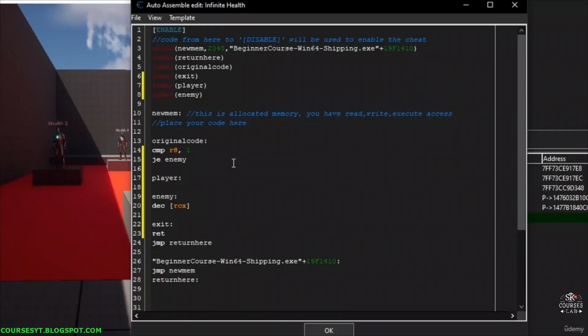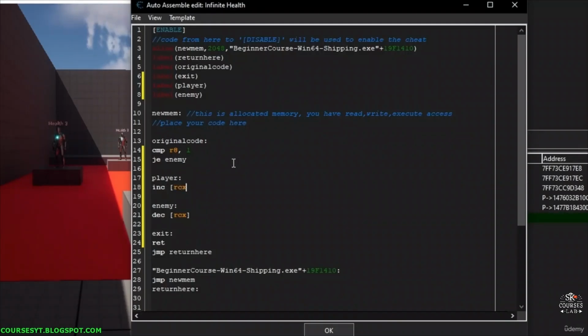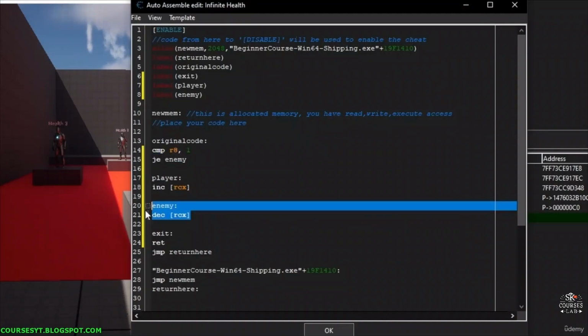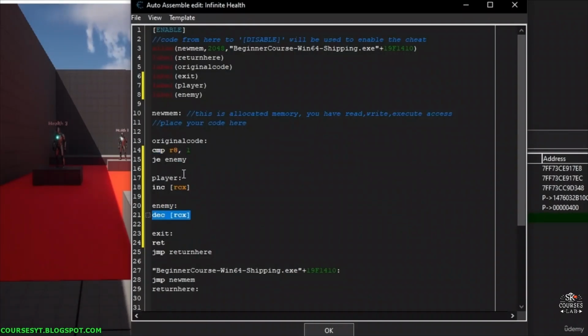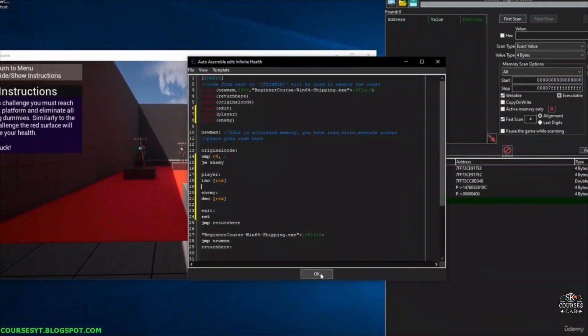Next up, if it is a player, we want to increment RCX. So it's going to compare R8 and 1. If it's equal, it's going to jump to the enemy and decrement the health. But if it's not an enemy, meaning R8 is not equal to 1, it won't jump, and it will just keep going down and hit this instruction, which will increment our health. Okay, so let's press OK and see what happens now.